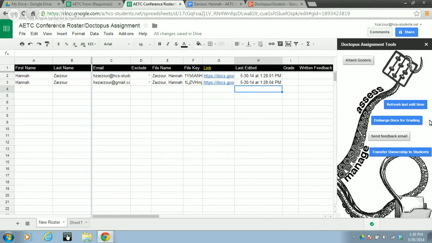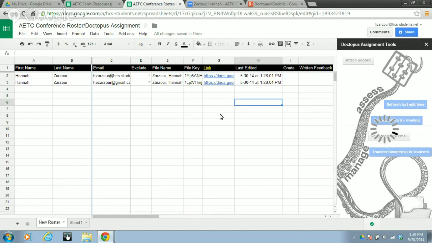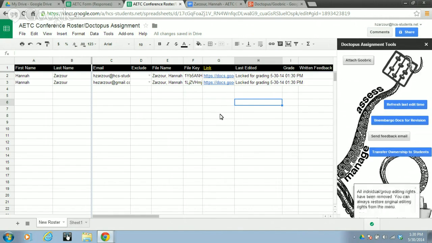And if you want to make them not be able to make any more revisions, you're going to click Embargo Docs for Grading. And so this is great because it's just like when you take that paper away from them in class and you say you cannot do any more work on it, this will do the same thing electronically. So it says that all their editing rights have been removed.